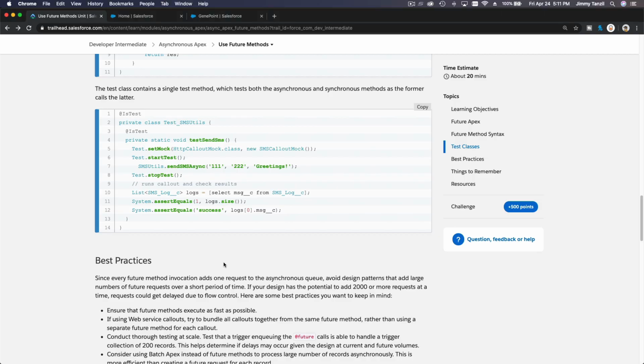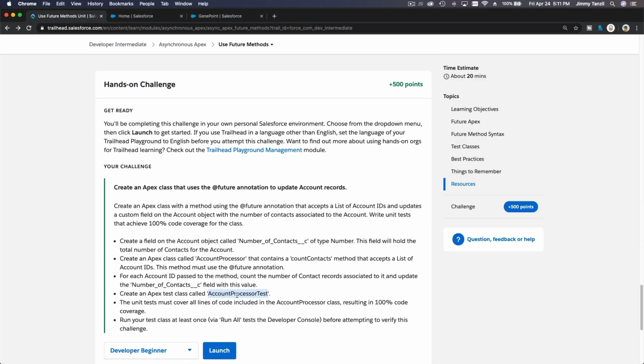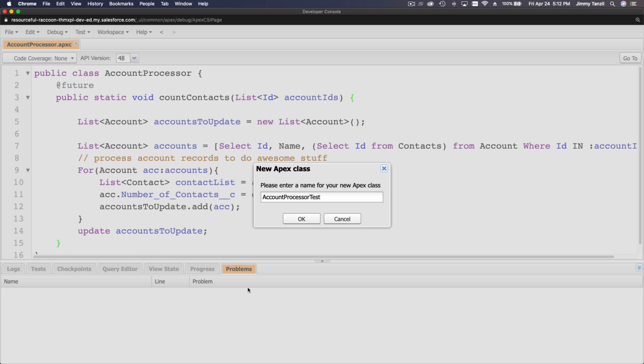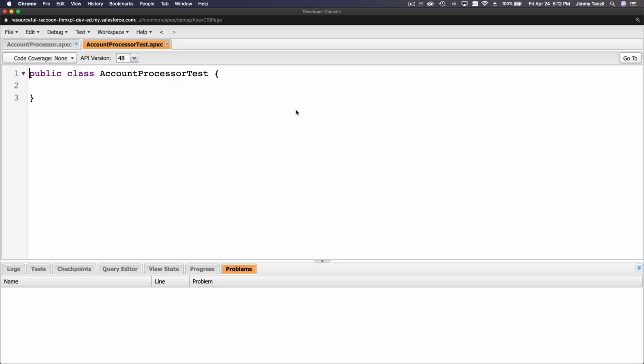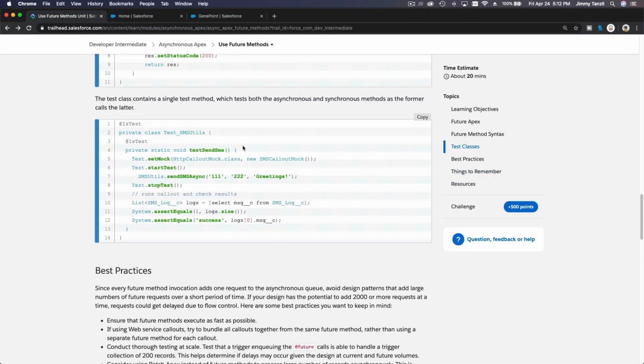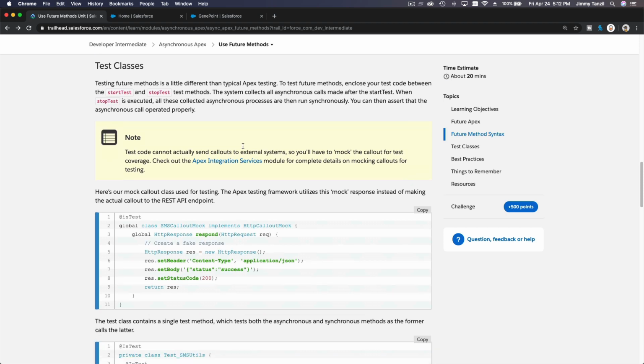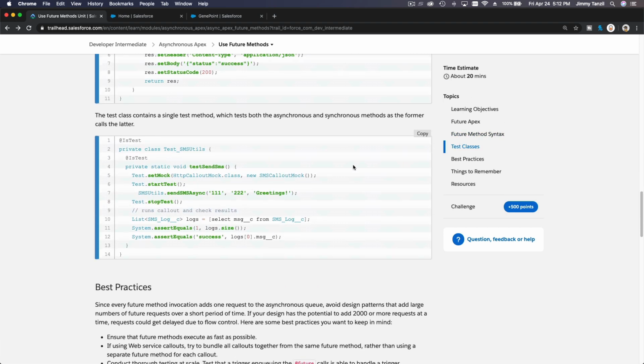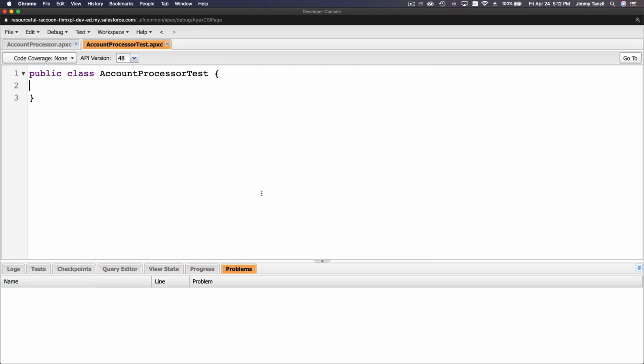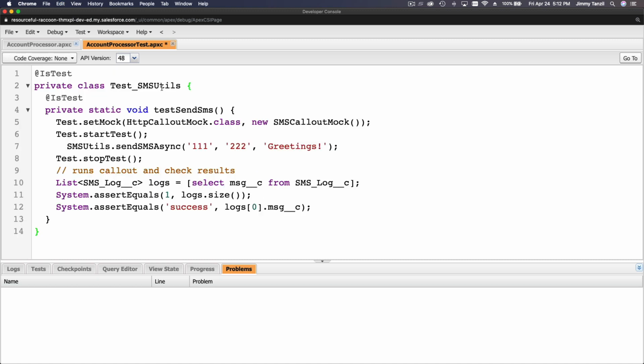Let's check the name of the test class we need to create. AccountProcessorTest. Let's copy that. Okay, we have a shell here. So if I check the test example over here, let's just copy this code, paste it here, and modify it. AccountProcessorTest is a test class with a test method.